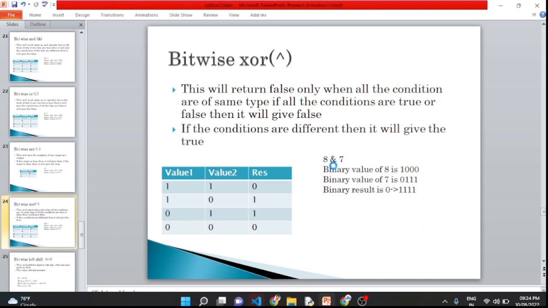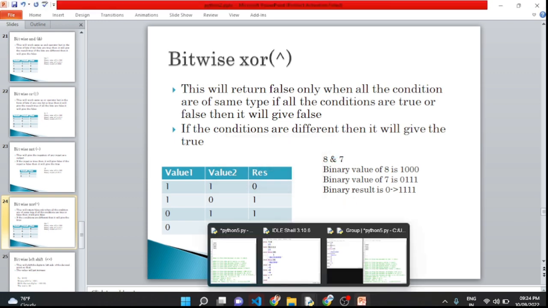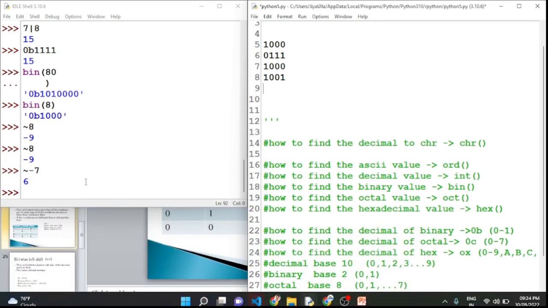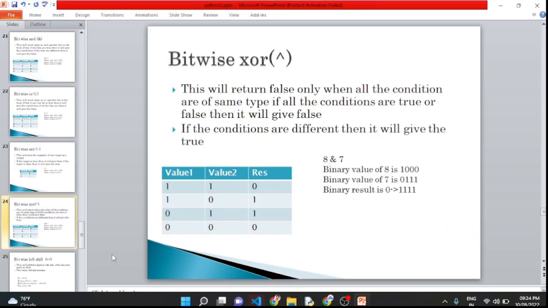For example, this is the caret operator. Let's say 8 caret 7. It will give me 15. How is it converting? See here, this is the caret.